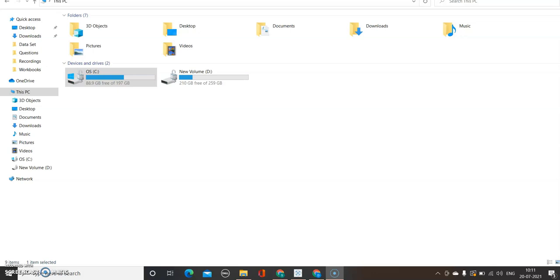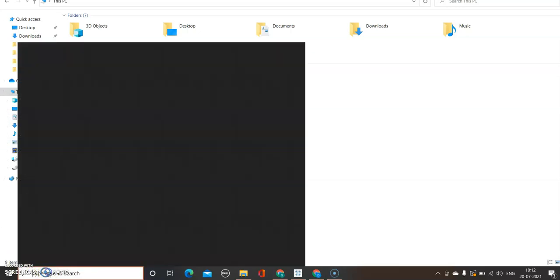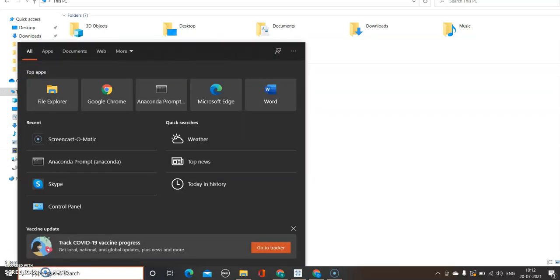Hello everyone. So today we are going to see how we can detoxify our computer system, or in short, how we can increase the available space for our C drive. There are multiple things which you can do.